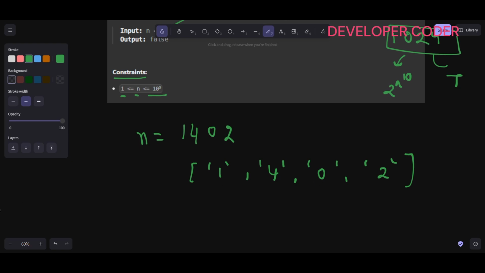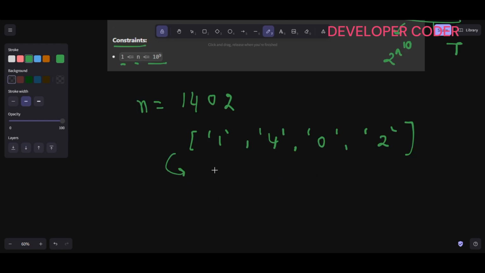Now if I sort this char array, what am I going to get? I'm going to get 0, 1, 2 here, and I am going to get 4 here. So here I have sorted my target. Let's say this is my target, the target char array. This is done.